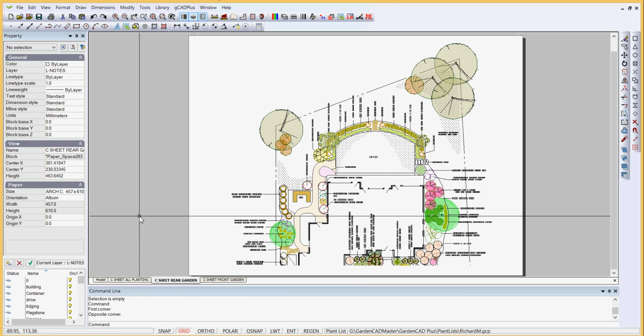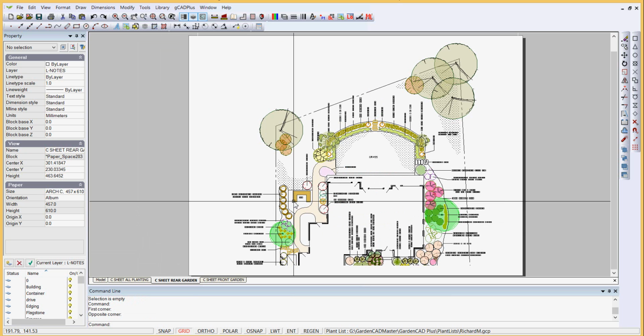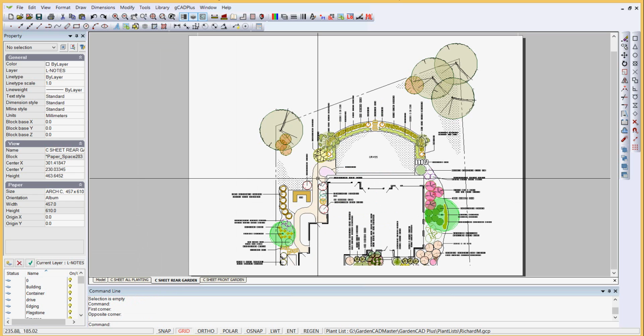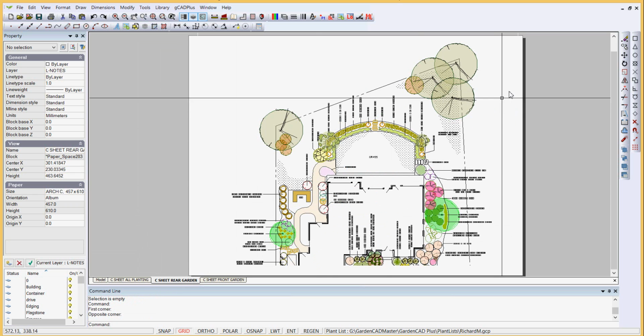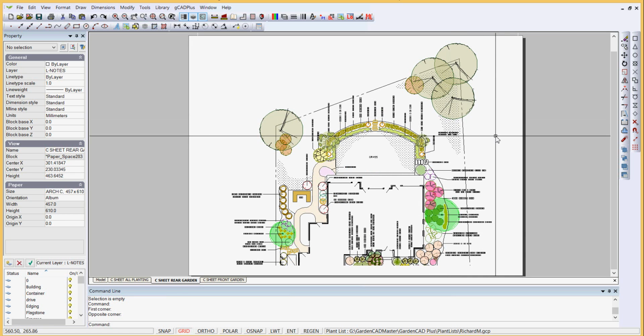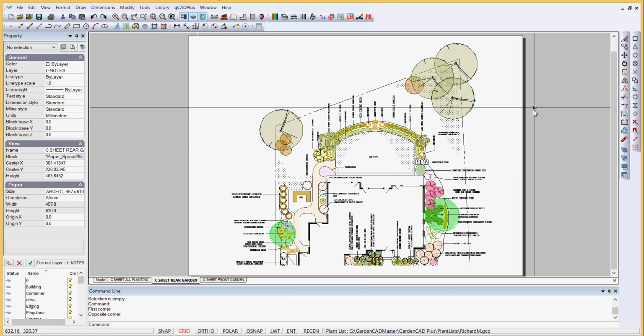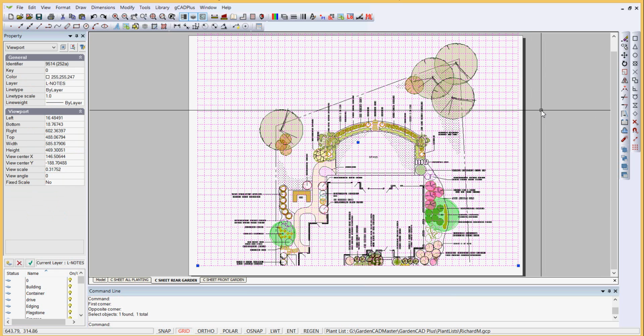So here's a design, or a layout if you like, for the design of the rear garden, and I've labelled the tab C sheet rear garden. It's a design from the US. In order to position what I see inside the floating viewport, the floating viewport is that entity that sits on layout space and in a sense is a porthole into the design.